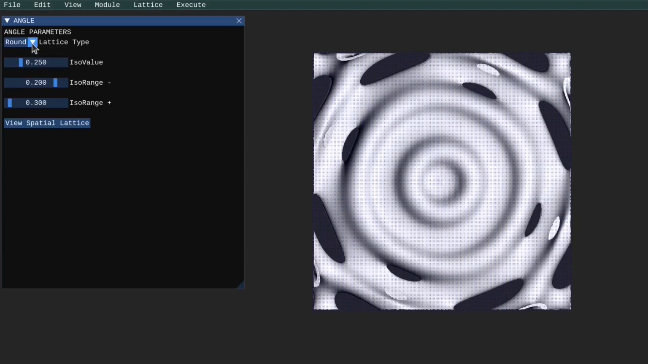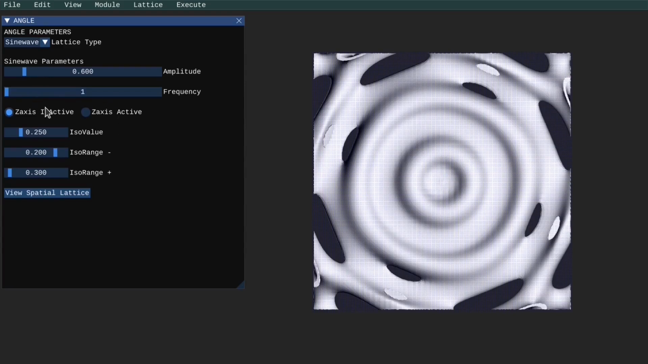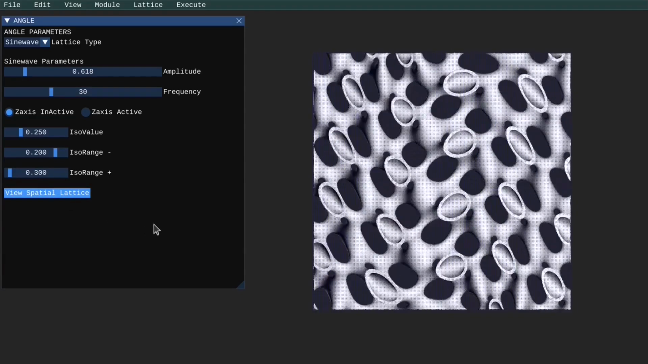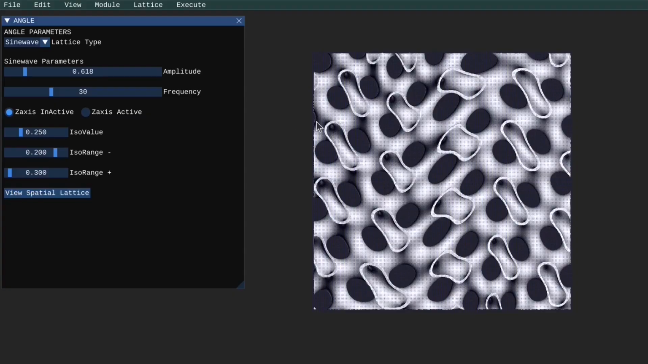If you select the setting sine wave, the angle changes in the 3D space in a waveform. The angle changes in a waveform. The resultant lattice distribution is also distributed in a waveform.